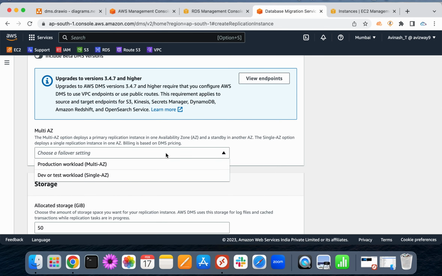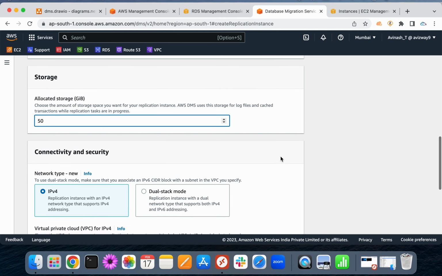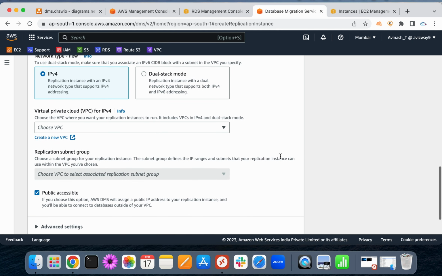Then multi-AZ, I'm not going to launch it for high availability purposes. We can launch it in multi-AZ, where multiple clusters run in the backend in multiple availability zones. The cost is going to be double for that option. So storage, we are good to go with the 50 gigs. The database we have is very, very small.